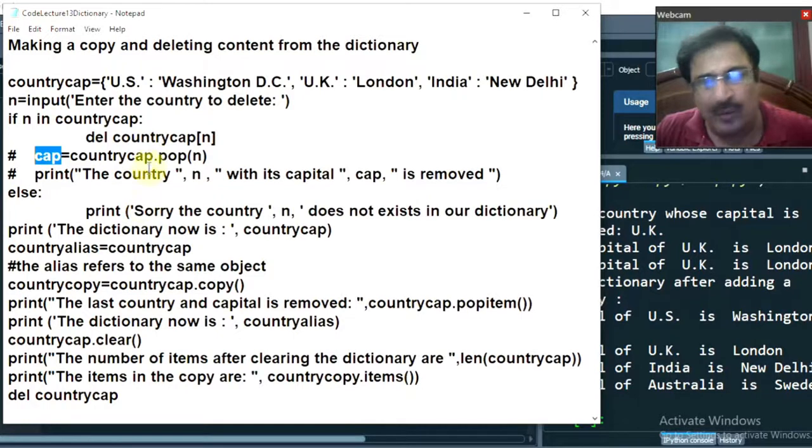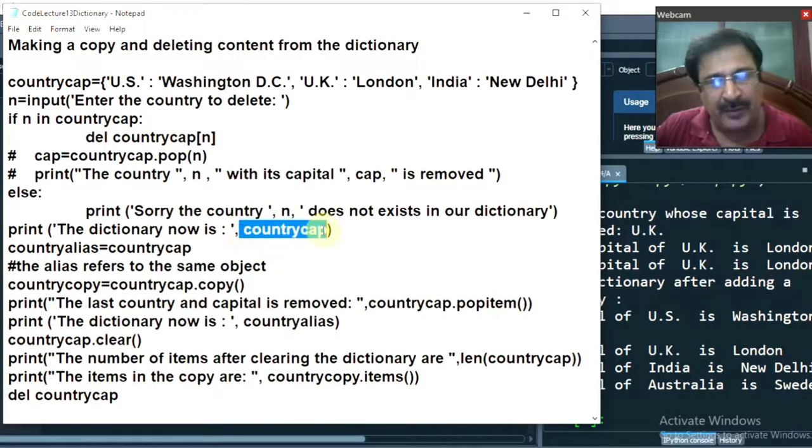So these are two methods, by specifying the key in the form of the index location and by invoking the pop method. And if you specify the country which does not exist, the else block will be executed and you get the message that sorry, the country, whatever the country that you specified, does not exist in the dictionary. After deleting it, you are displaying it, the key value pairs, right?